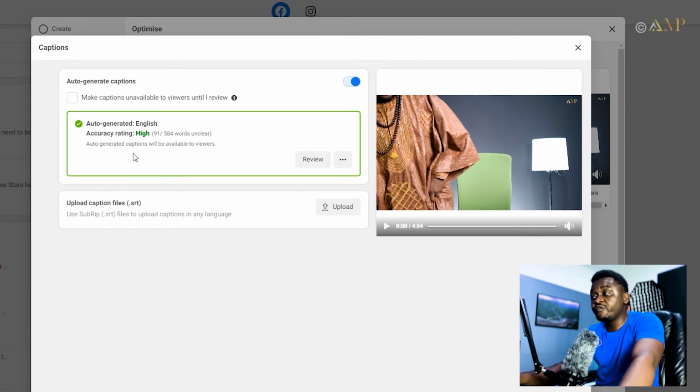If yours shows yellow, please make sure you deactivate the subtitle. You can deactivate it, because if it shows yellow and your page is monetizing, they will not monetize the video, because you have clicked on something that is not recognized by the Facebook robot. So please, if yours shows yellow, make sure you deactivate it here. You can just click here, and you deactivate it.